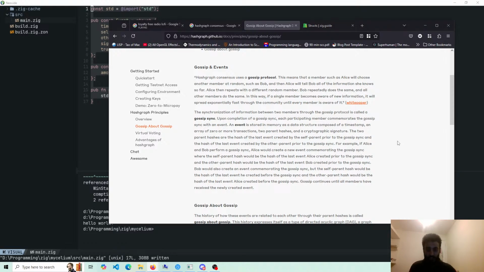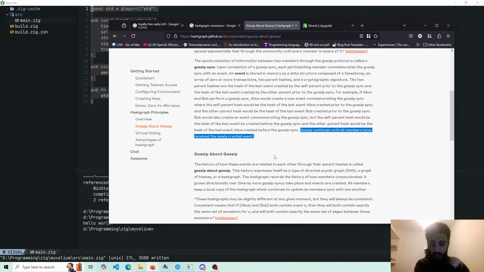See, parent hash, Alice, gossip sync. Other parent hash would be the last group. Alice and Bob perform gossip sync. Parent hash would be the event Alice created prior to the gossip sync, and the other parent hash would be the last event of the other member. Okay. Gossip continues until all members have received the newly created event.